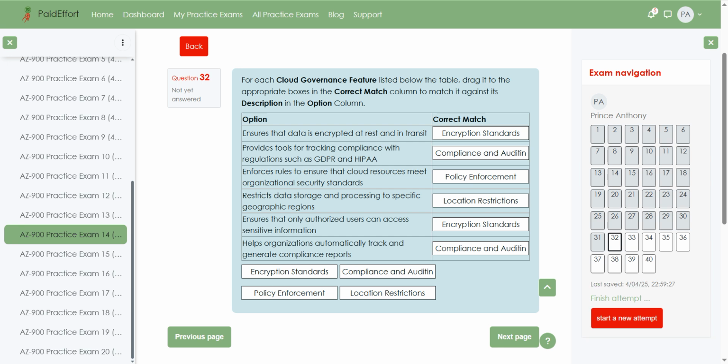Policy enforcement ensures that organizational standards are upheld. It automates the enforcement of rules around cost control, security, and operational practices. For instance, you can ensure all virtual machines must have a specific tag or must use managed disks. On the other hand, location restrictions help meet data sovereignty laws. For example, a government entity may require that its data remain within a specific geographic region, such as the EU or the US. Cloud providers allow that by restricting where data can be stored and processed. All these features collectively support a strong governance strategy across your cloud environment.